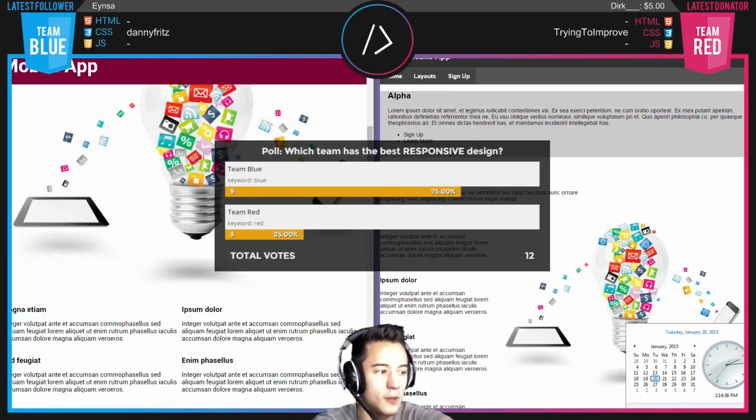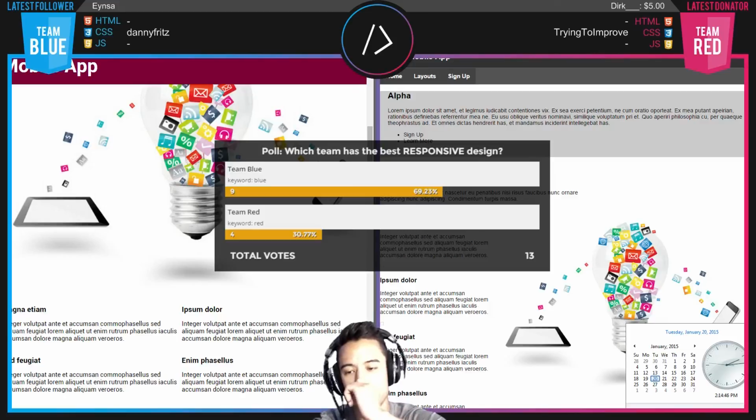Okay, guys, we're only going to be voting for 1 minute and 15 seconds. More. Keep the votes coming. All you have to do is type blue or red in the chat, and your vote will appear on the screen. It looks like we are getting close. So guys, we're going to be voting for just 15 more seconds.